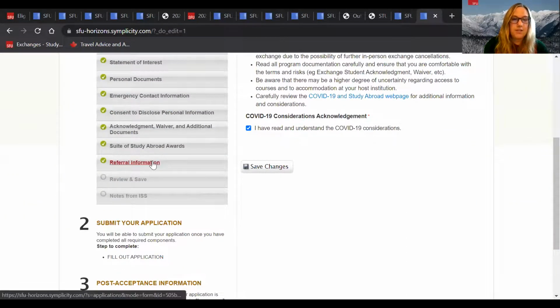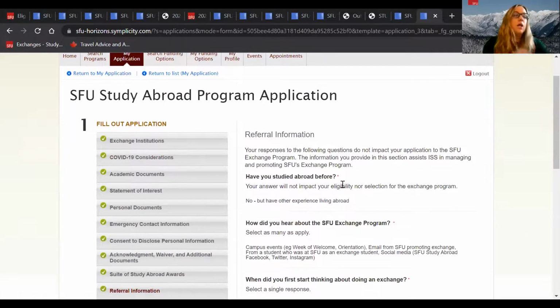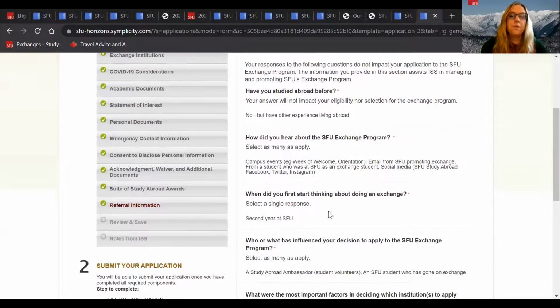Okay, COVID-19 considerations again. Last page, this one's really easy. This is basically just for you to tell us how you found out about the exchange by answering some of the questions. So it is just a bunch of check boxes that you can go through to answer the questions. So you've come to the end. You can review and save and submit your application when you are ready. So I'm going to stop sharing and put the PowerPoint back up.